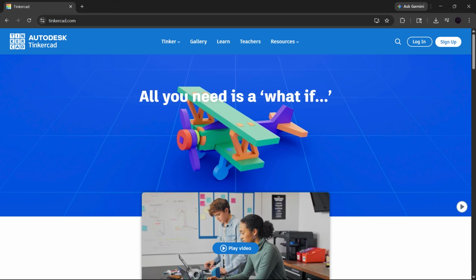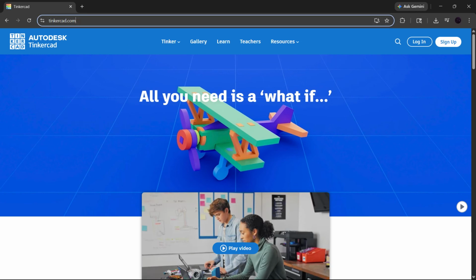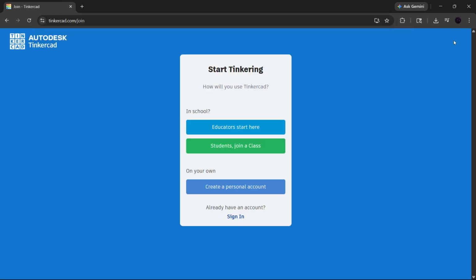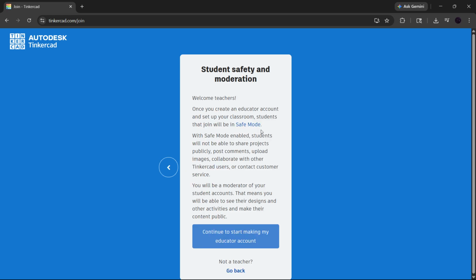First, open your browser and go to tinkercad.com. Once the website loads, look at the top right corner of the page and click Sign Up. You'll be taken to the registration options, and this is where you need to choose the account type that fits your situation. You should see three main choices: educators, students, and personal account. If you are a teacher and want to manage a classroom, assign work, and organize students, then the educators option is the one you want.